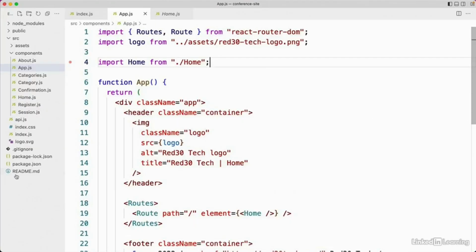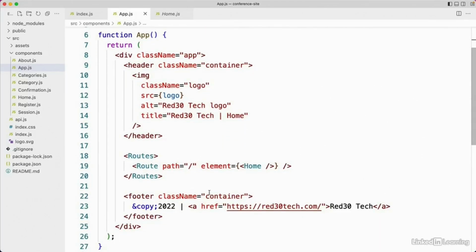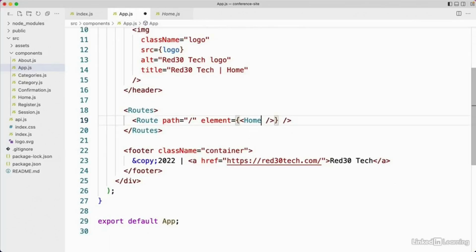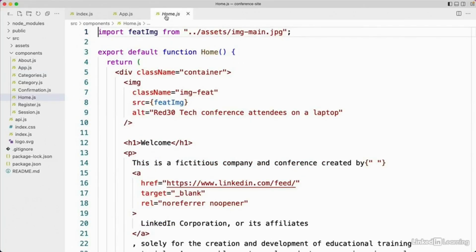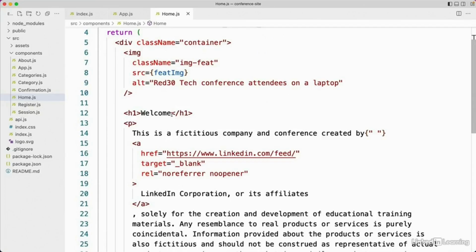Good. You're also able to pass props down to components rendered by a route, like you would with any React component. So for example, I'll give Home a title prop and pass it the string, "Welcome to Red 30 Tech." And over in the Home component, I'll first destructure the title prop here in the function definition, then replace the h1's text with the title variable within curly braces.